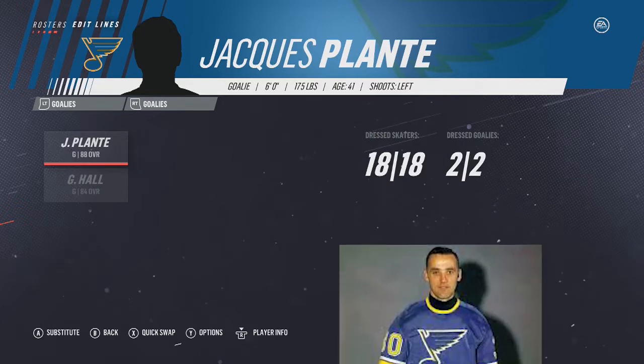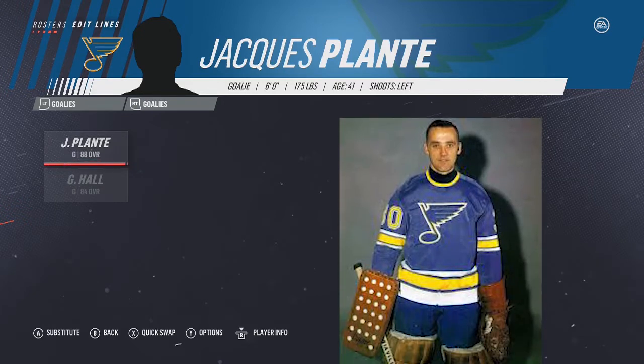Now in goal here we have Jacques Plante, who was already 41 at this point in time. He was still really fantastic, and he would still play in the NHL until he was 44, and then I think he also played a bit of one season at the age of 46 in the WHA. As I mentioned earlier, Plante missed the majority of this final with an injury due to a slap shot to the face mask.